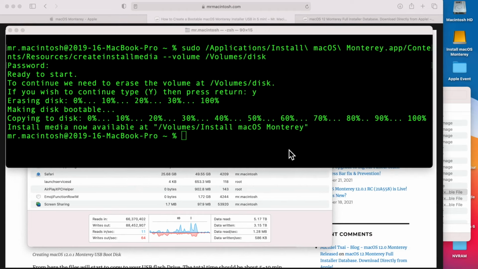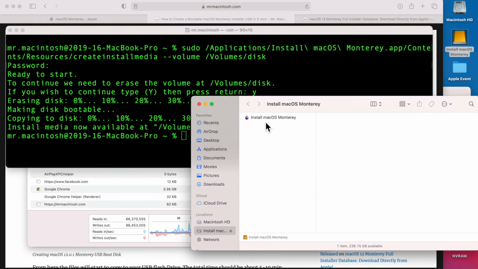Okay, the copy is complete. As you can see, it went from 0 to 100%. It says the install media is now available at Volumes Install macOS Monterey. And look, here it is on the desktop. If we double click on it, we can see inside is the installer.